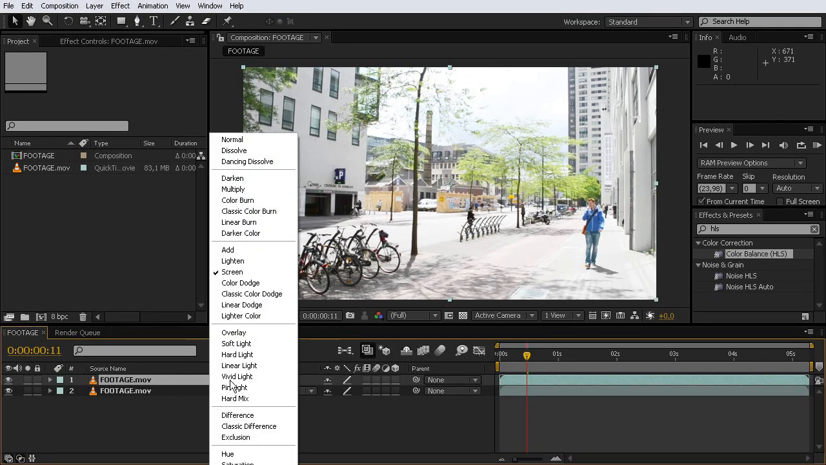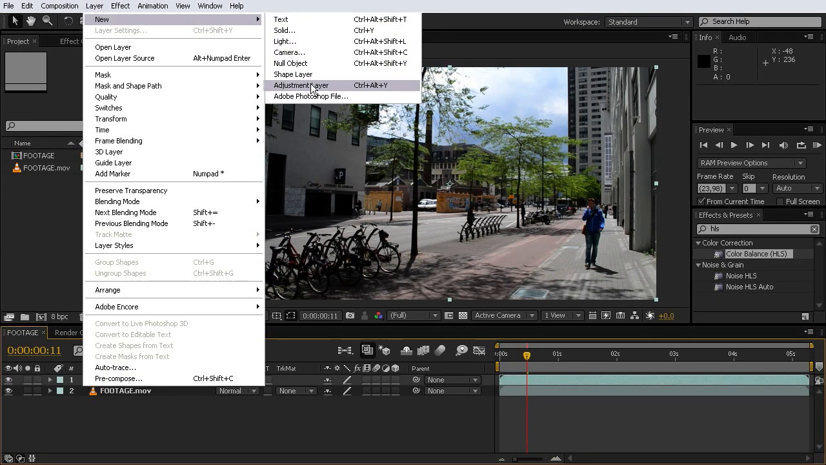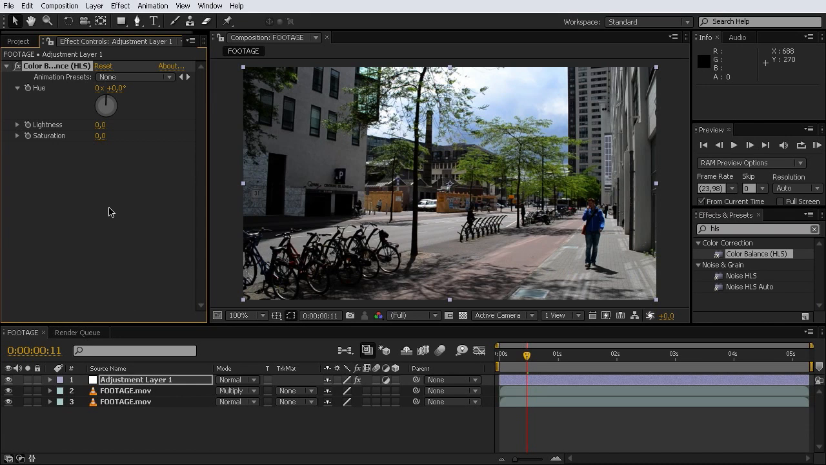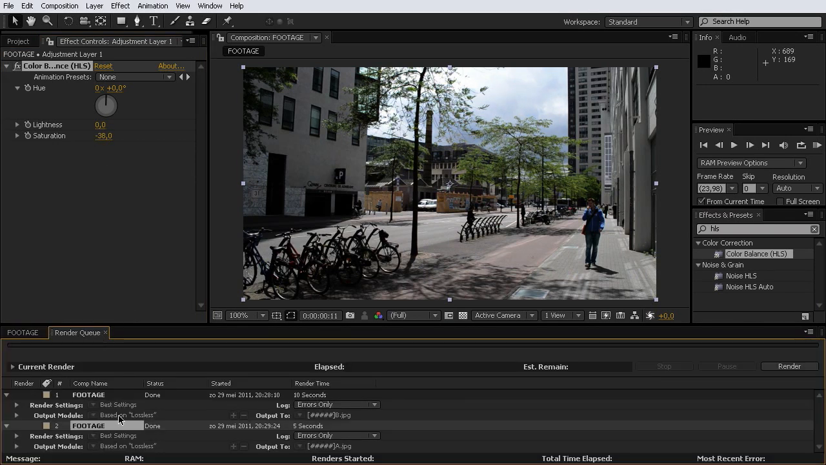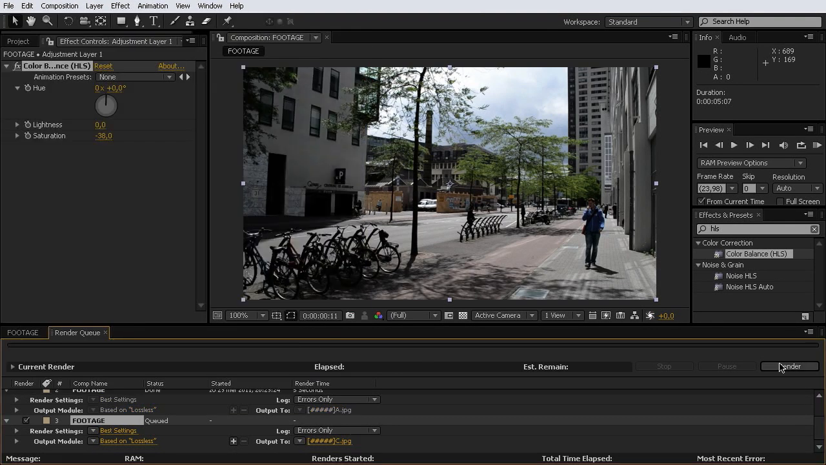Now we're going to go back to our composition and change the transfer mode to multiply. By doing this, we're going to get more detail out of the highlighted areas. It's a little bit oversaturated, so let's create a new adjustment layer. In the effects panel, we'll type HLS and apply this effect to the adjustment layer. Let's desaturate it a little bit. Again, we go to our render queue and duplicate the last render. Name this one C and render it to the HDR folder.